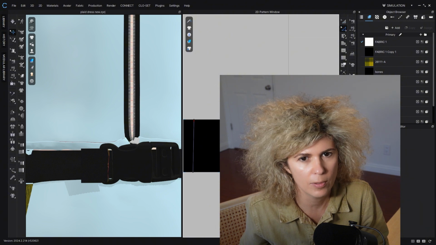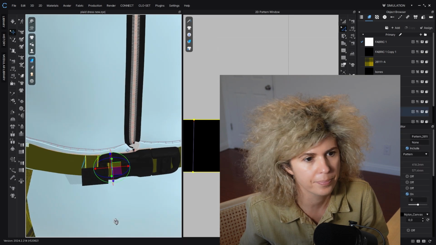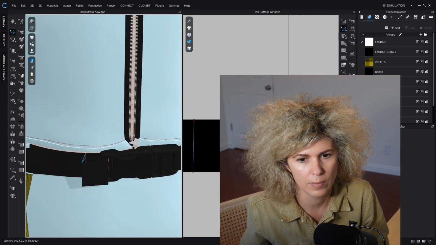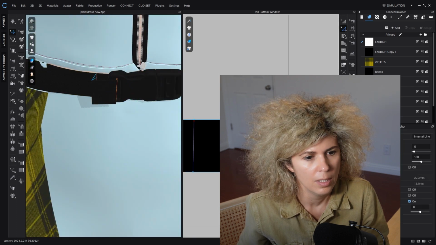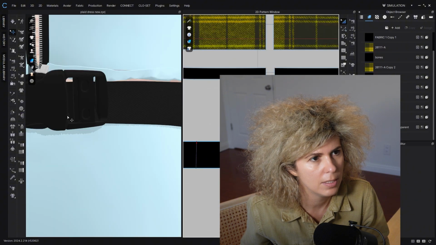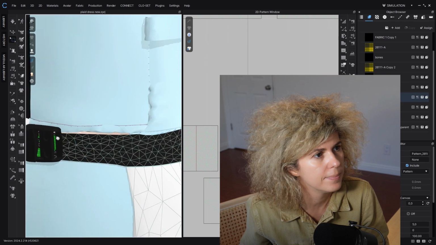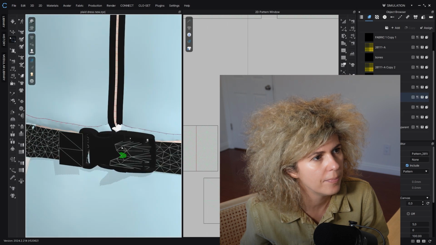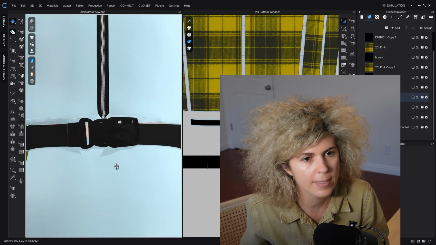So first I'm going to draw an internal line, several of them actually, and create additional pieces, making sure you use the toolbox. You can select the mesh and then pull the fabric like this.